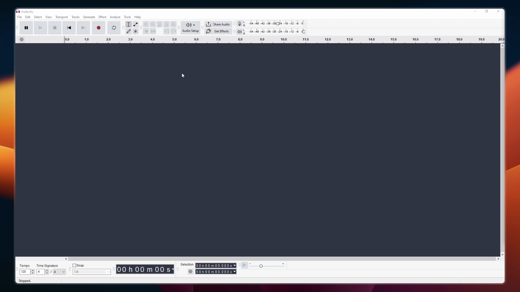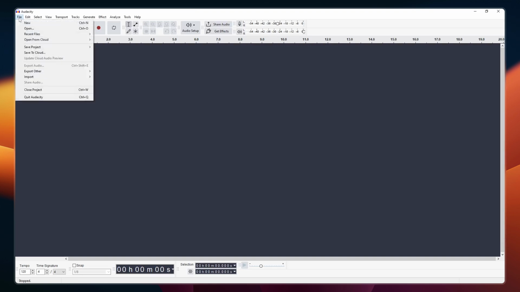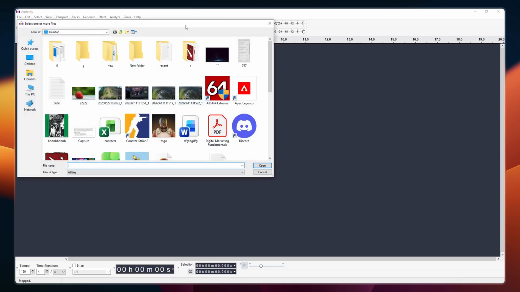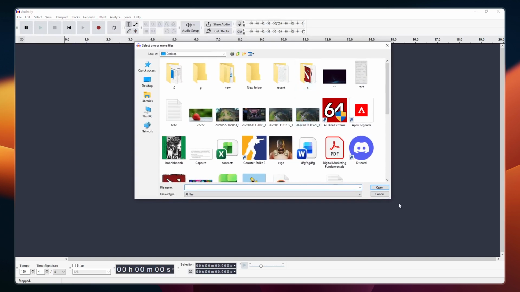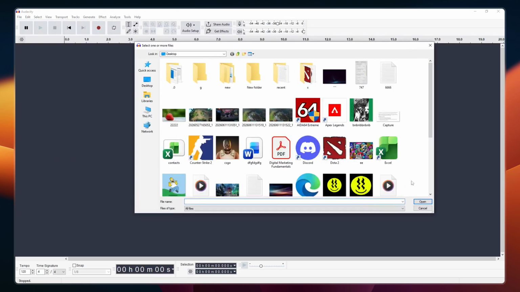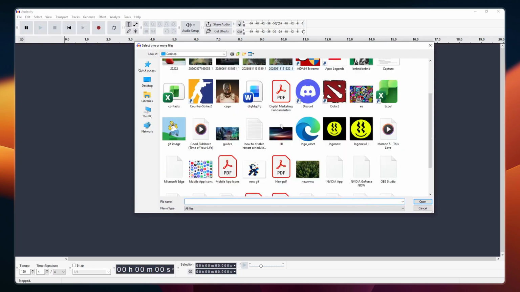Once the application launches, direct your attention to the upper left corner of the screen where you'll see the File menu. Go ahead and click on File to reveal a drop-down list of options. From this menu, hover your mouse over Import, and you'll notice another submenu appears. From there, select Audio. This option allows you to bring multiple audio files into your project, which is exactly what we need for merging.